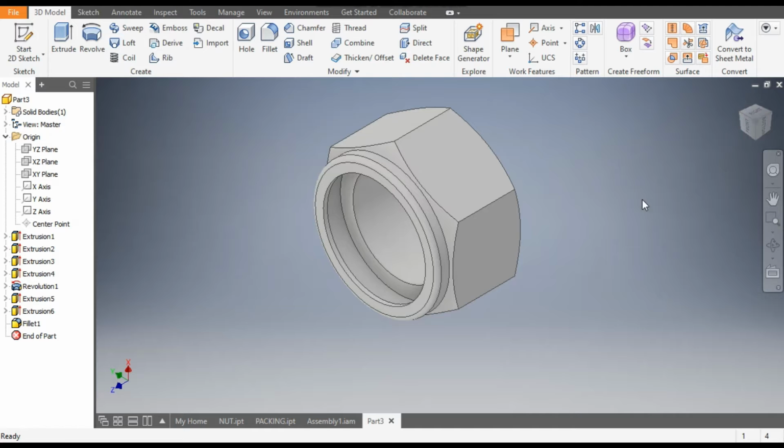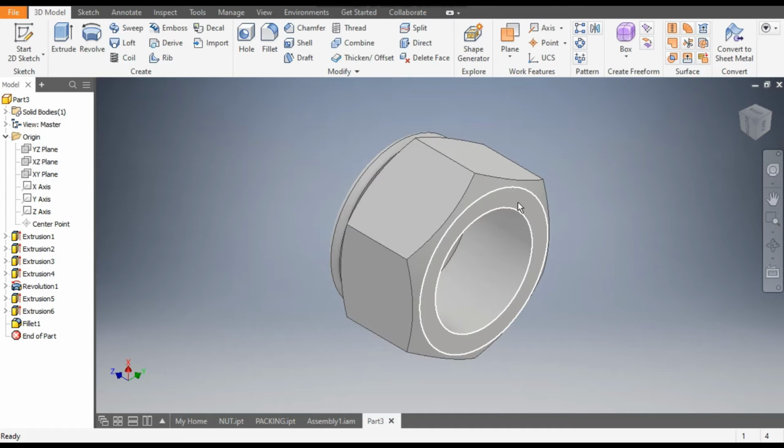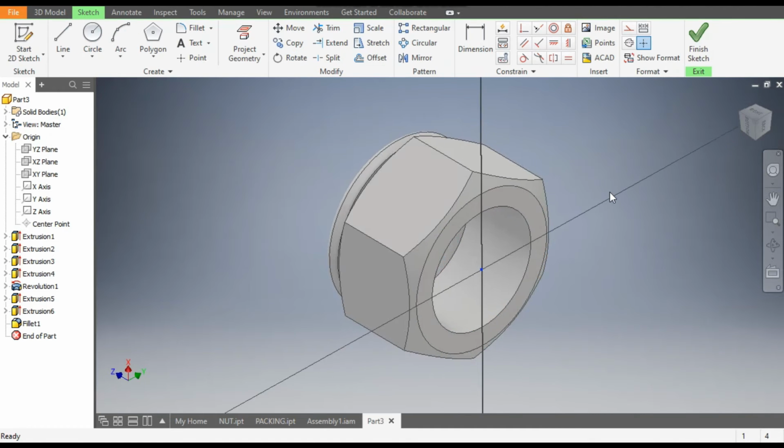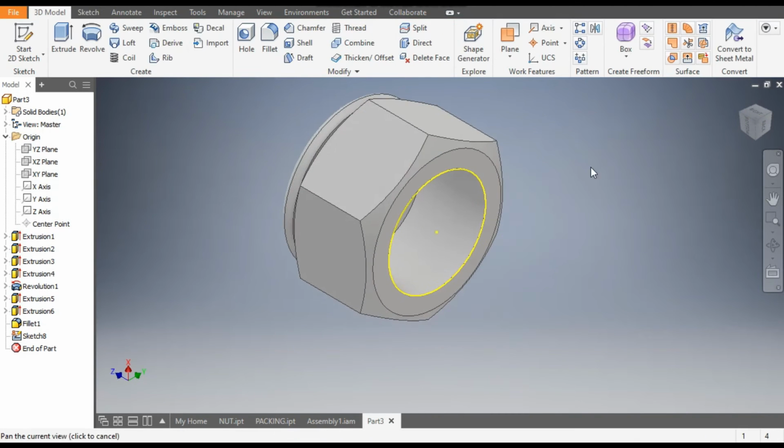Now we will make the thread profile inside. For thread profile, select this face, go to create sketch. Here select this circle and go to project geometry and finish. This is only made for reference.